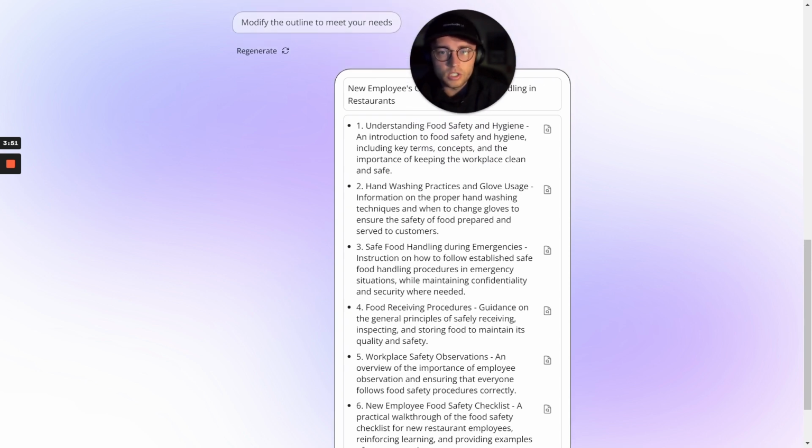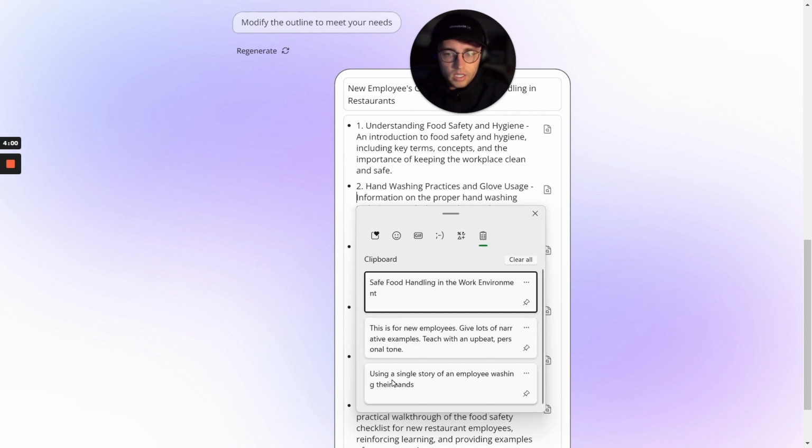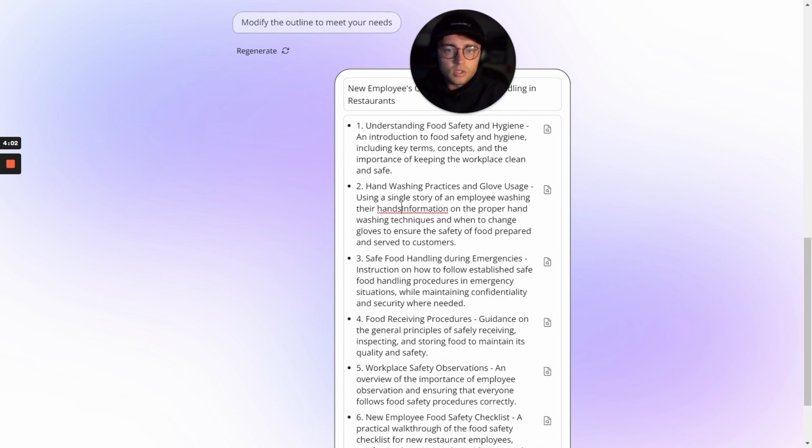So what I'm going to do is hand washing. I knew that it would generate something on hand washing because that's a really important part of the standard operating procedure. So I can go here. I can say using a single story of an employee washing their hands, give information on the proper hand washing techniques and when to change gloves and ensure that food safety is prepared and served to customers. That way I can make sure that it's a single story, there's a narrative.